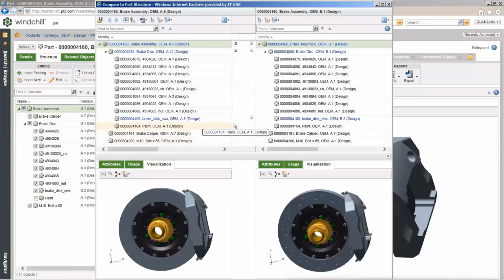And you'll see the brake disc is really the main difference, in that there are no holes over on the A.9 version, and then you can see the updates over there on B.1. So that's really what the change management module from within Windchill looks like. It's making sure that you have full traceability of the information throughout your system and really allowing you to quickly and effectively relate all that information together.